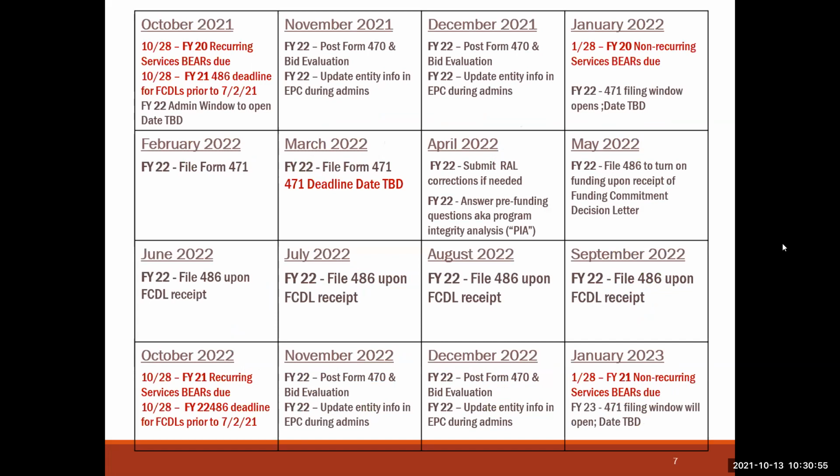And then I simply tried to convert it into a calendar format and show you how some of the years overlap. Everything in funding year 22 is going to be in brown, and anything that's a hard and fast deadline is going to be in red.